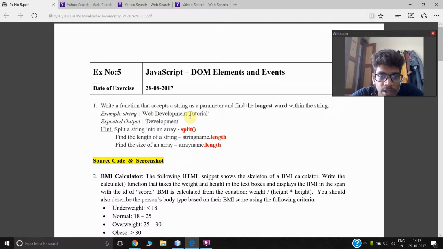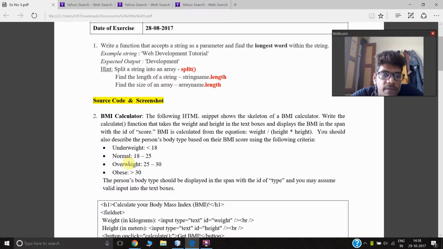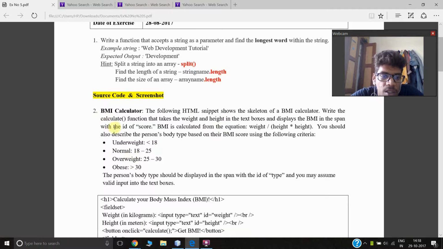Write a function that accepts a string as a parameter and find the longest word within the string. So for a given string, we should find the longest word in that given string. That is the first question. And the second question is the BMI calculator. Here we should calculate the BMI of a person.